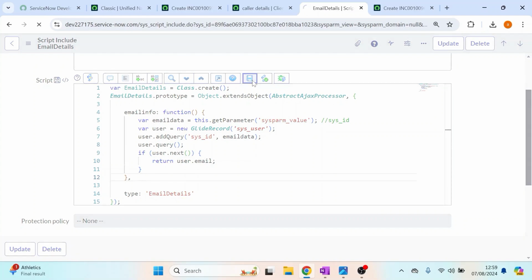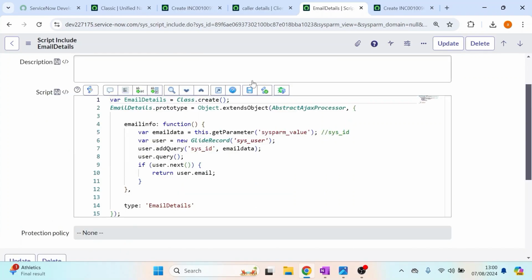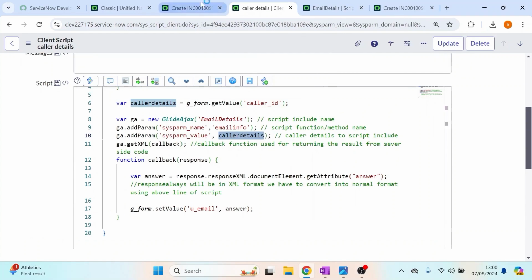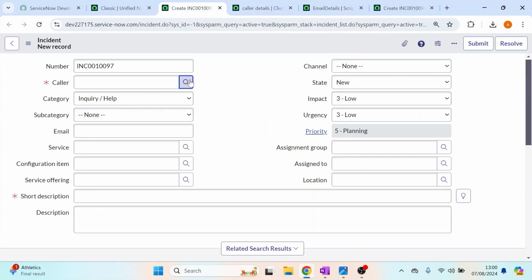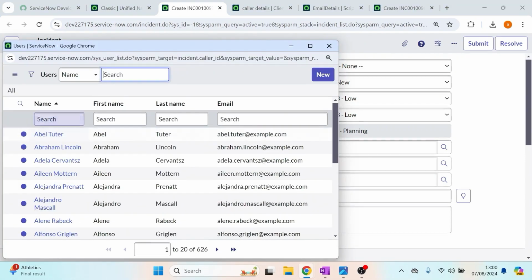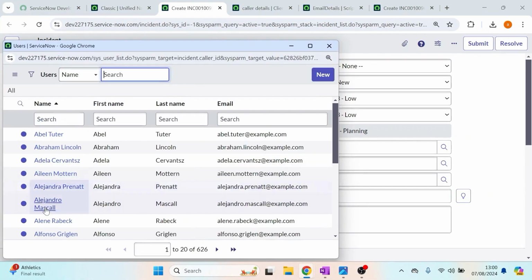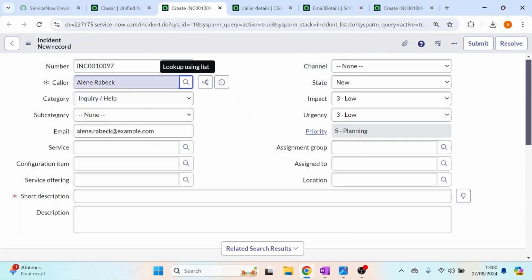Let's save this and test the scenario. Now I am going to change the caller name. I change the caller to Abel Tutor, and see, automatically the email of Abel Tutor has been populated here. Let's change to another caller. See, Alina Rebecca, the email of that caller has been populated here. So this is how we can populate the caller email using script include, guys.